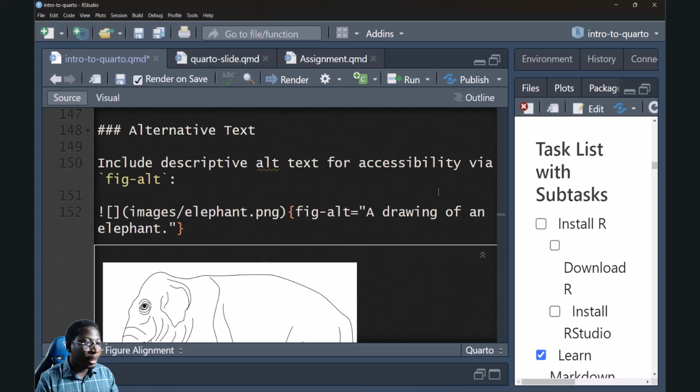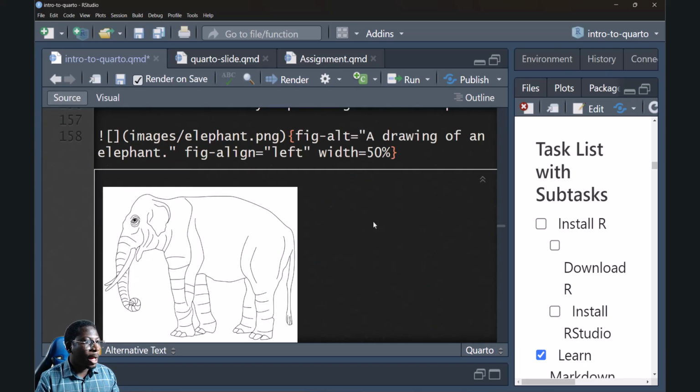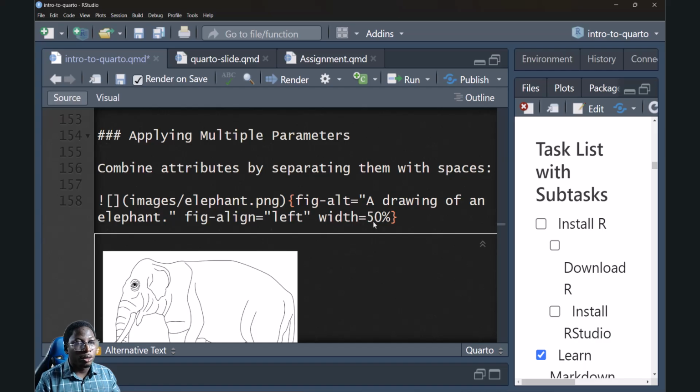Remember, for the alternate text, it's the same thing. Fig-alt, you put the quotation here, and that will do the alt text for you. And just as I said before, you can also add many parameters. Here I have the fig-alt, I also have the fig-align, and then I want the width to be 50%. I don't want to be specifying whether the width is 100 pixels or what. I just put width equal to 50%, so automatically it will resize the width to 50%.